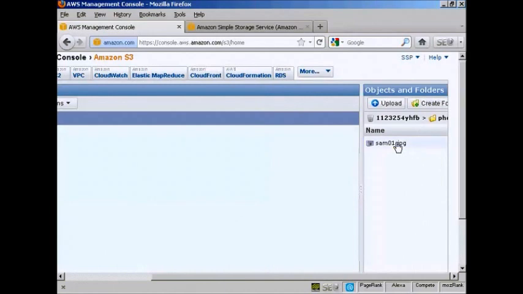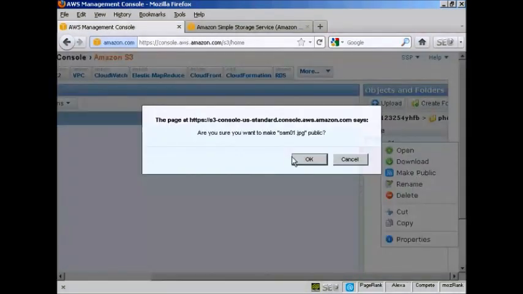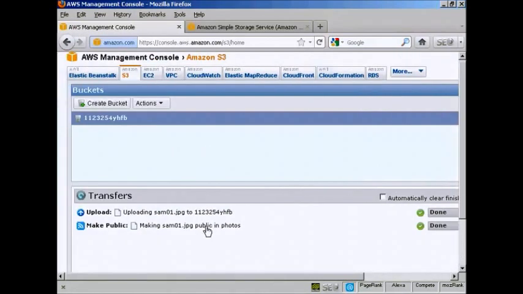Now if I click on the file itself and then right click, you can see there are several things that I can do here. I can open it, download it back to my computer, make it public, rename it, delete it, or I can cut and copy it, and I can look at the properties. Now I want everybody to be able to download this, everybody I send to this particular file, so I'm going to click here on Make Public, and it's prompting me, do I really want to? I'm going to say yes, so click on OK, and there we go. That's now done.